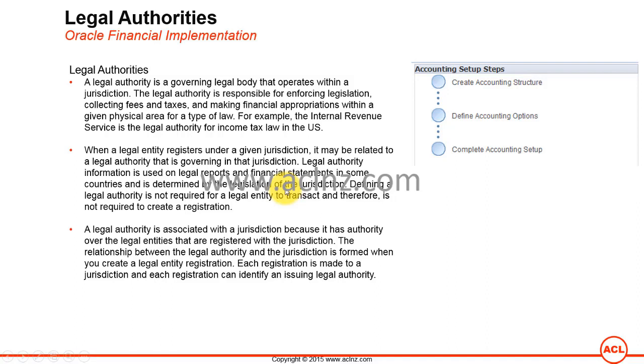However, it's optional and it's a good idea that you define it, but it is defined as a part of your eBusiness tax setup. So the form is shared via the eBusiness tax homepage. A legal authority is associated with a jurisdiction because it has authority over the legal entities that are registered within that jurisdiction. So in New Zealand, you've got the legal authority here as IRD or Inland Revenue, whereas in the US, being a very large country, they may have legal authority based on state level as well.